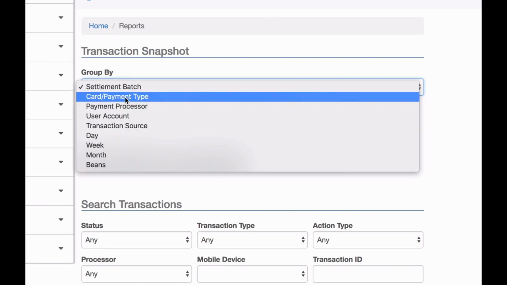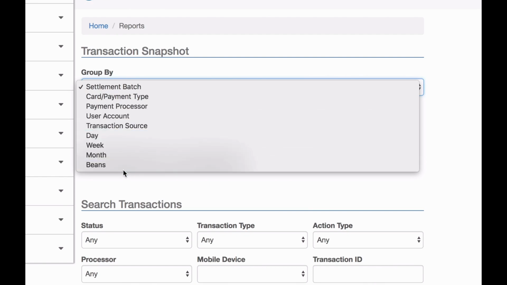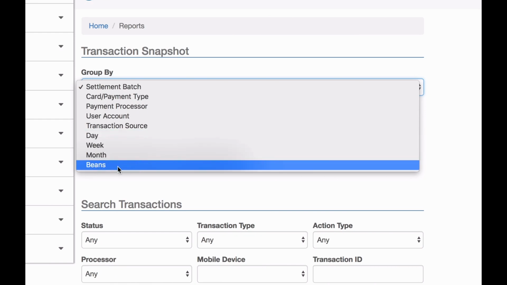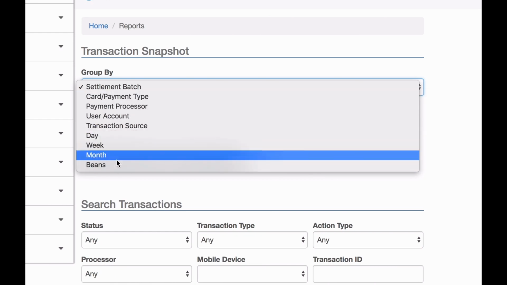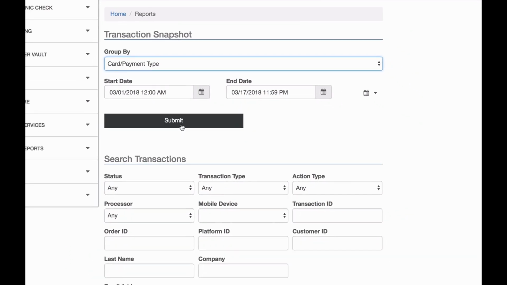I can choose to filter by card type, payment processor, user account, transaction source, or what day, week, month of the year. Additionally, this beans one is again a merchant-defined field that I've created, and any ones that you've created will show here as well. Let's do card payment type as an example. I'll hit submit.